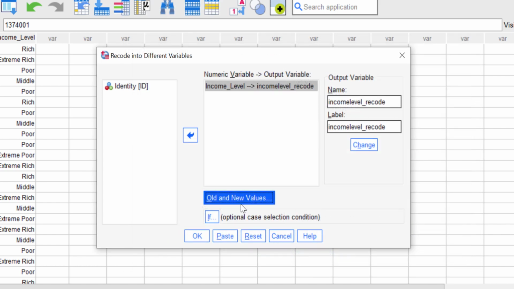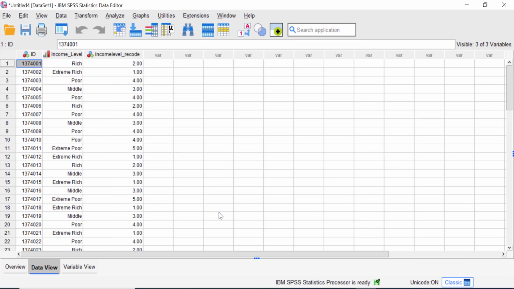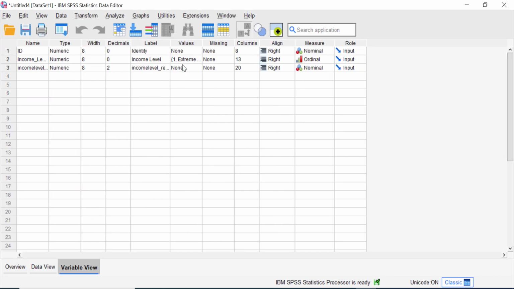Click continue, and then click OK. See, at the last column of your worksheet, you have a new variable named income level underscore recode that contains the reverse code of your old variable. You see that here you have successfully reverse coded 4 to 2, 5 to 1, 2 to 4, and so forth. After that, let's give the values for each level of your new variable.